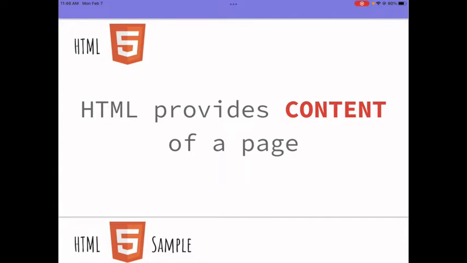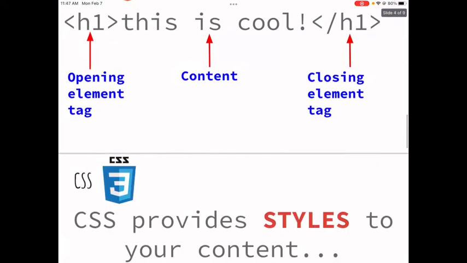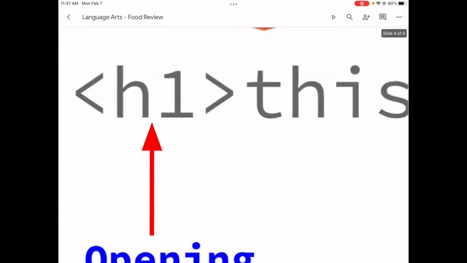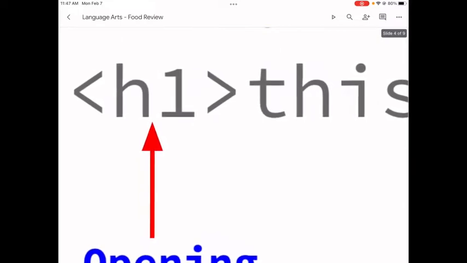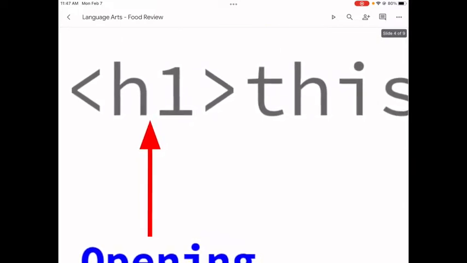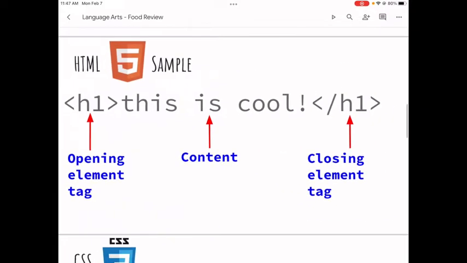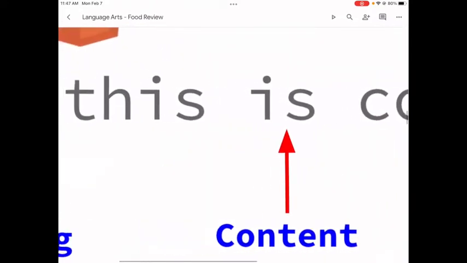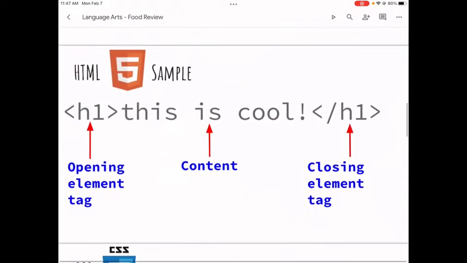HTML provides the content of your web page. So anything that you see, any text that you see on a web page was put there through HTML, okay? And it's coded a certain way. So you're gonna have an opening tag, which is these greater than and less than signs. You'll have an element, like in this case it's H1. Sometimes you'll see P for paragraph or H2 for a smaller heading. Once you have that opening tag, you have content. So in this case, this sentence right here is your content.